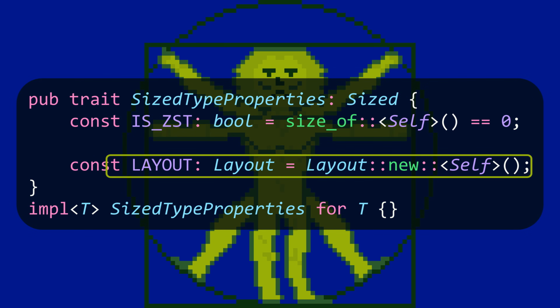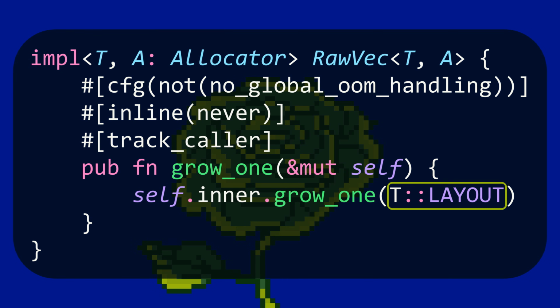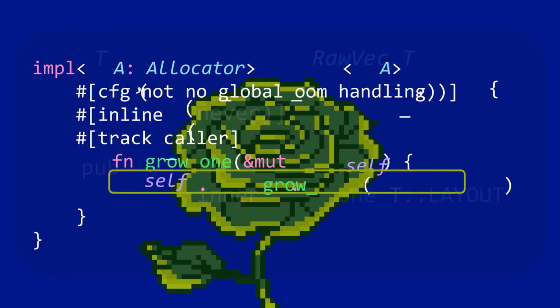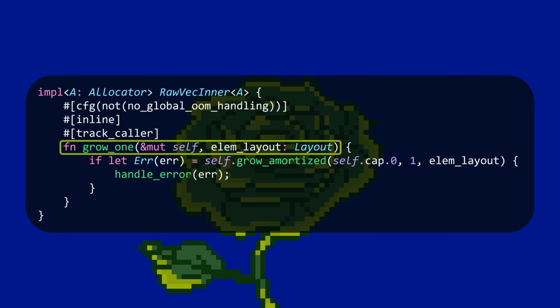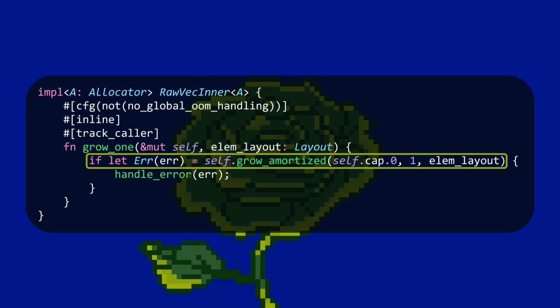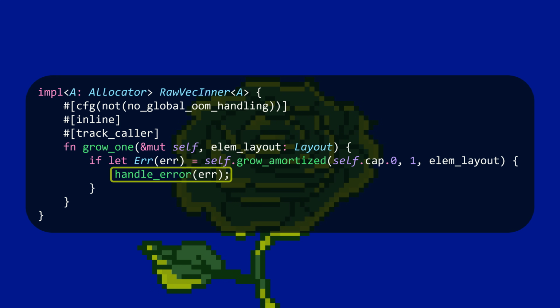Layout::new has given us T's layout, which is the layout associated constant passed into inner's grow_one method. Here, we stand on the precipice of a large body of code. Let's finally look into how RawVecInner grow_one works. As we know, this method takes a mutable reference to self and T's layout and returns nothing. First, we call this method self.grow_amortized and only do something with the result if it's an error variant. That's what this syntax means. If the self.grow_amortized method returns an error variant, this code path will execute. Otherwise, the method will end because there's no else block.